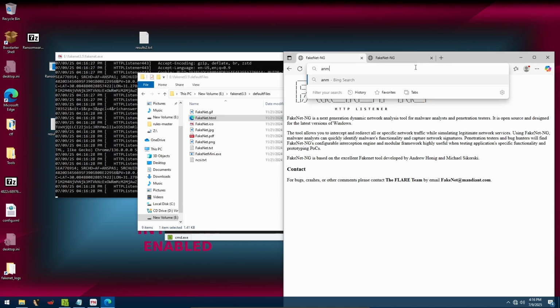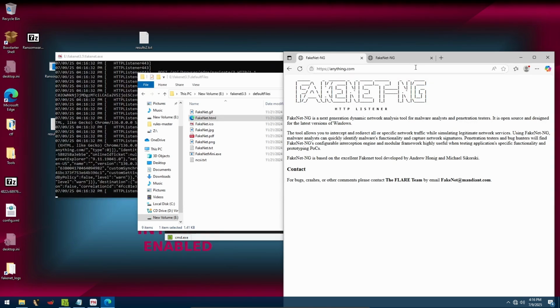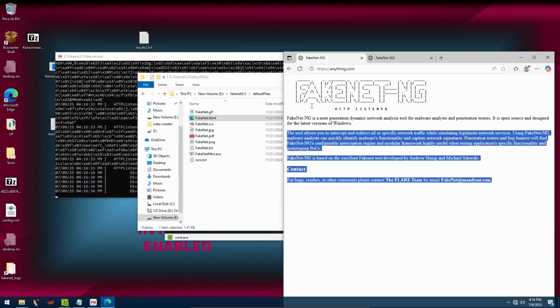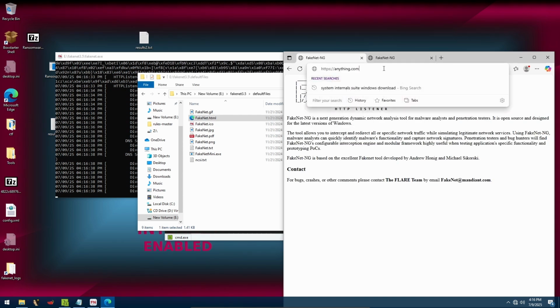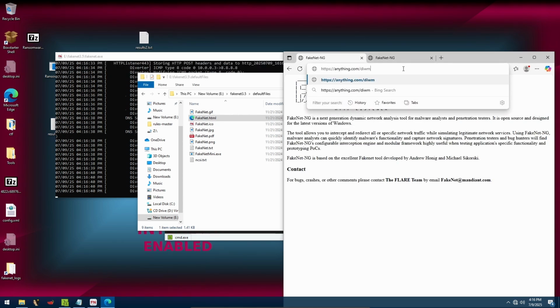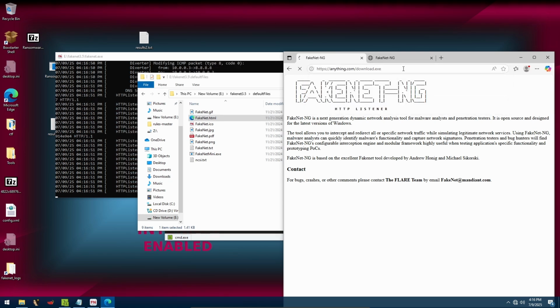For example, we can call anything.com. It's going to print out to us the same response, as you can see here. And also, if it tries to target this domain to download another malware, maybe it's going to be a dropper malware. Maybe it's going to download such a program, and we're going to see how our FakeNet is going to interact with this request.